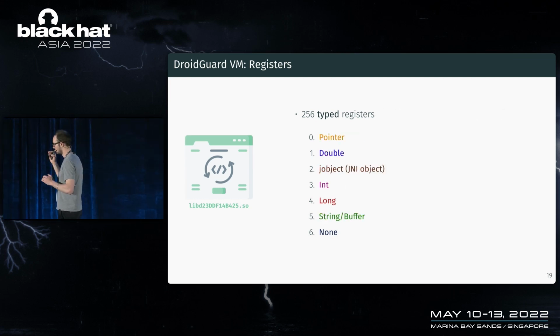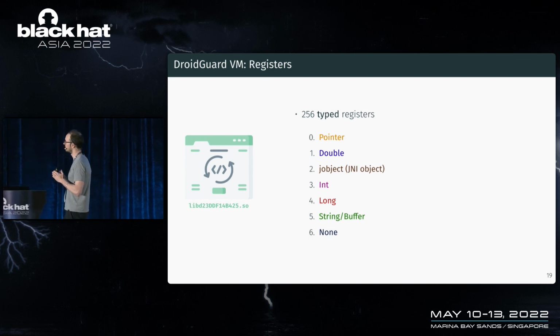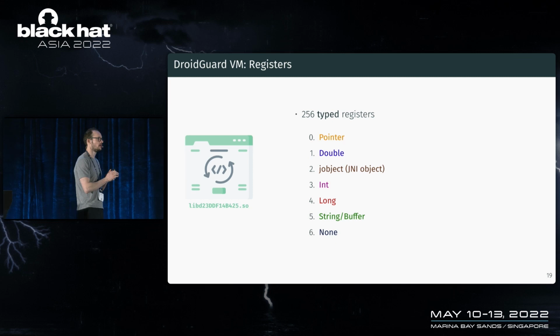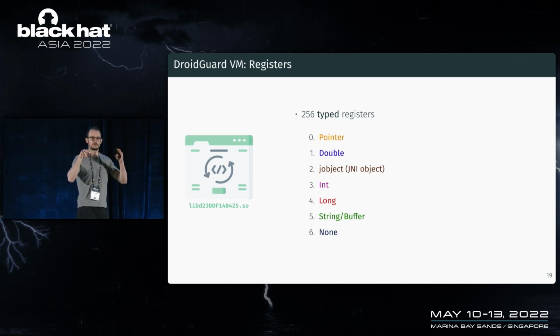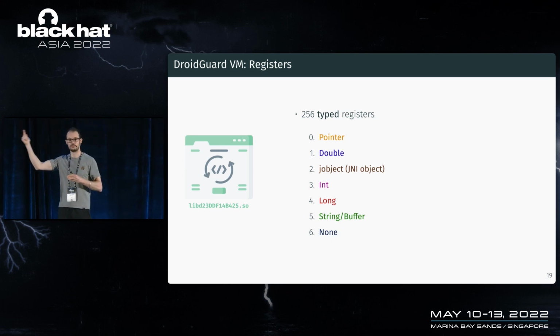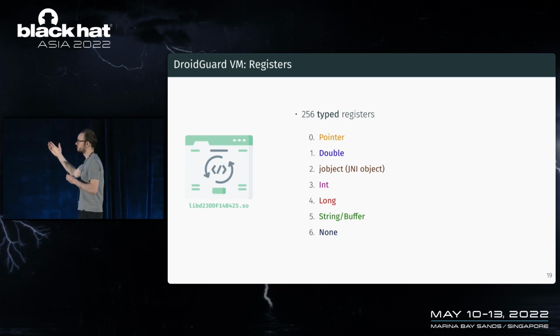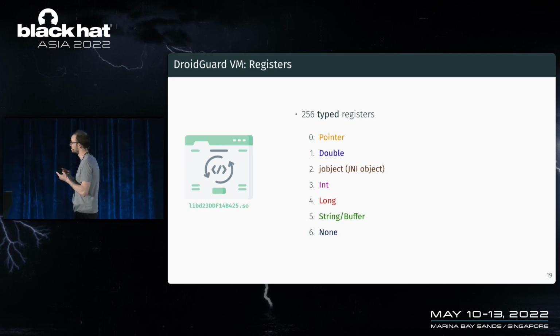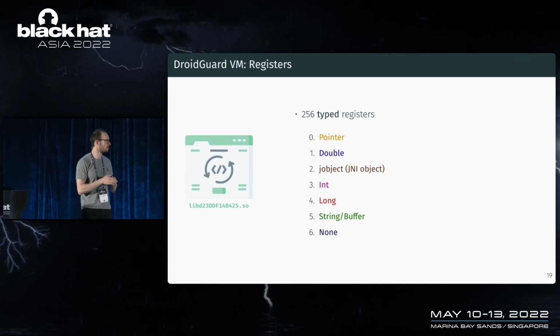So basically, the VM is designed with 256 registers that can contain typed values. I mean, a register, it's a virtual register, so it's basically a C++ structure that contains a type and a value. And the type can be a pointer, can be a double, can be a JNI object, it can be also a string, and so on.